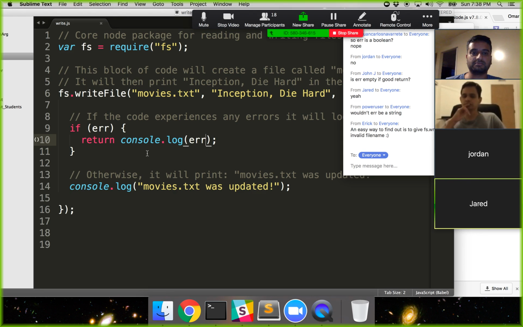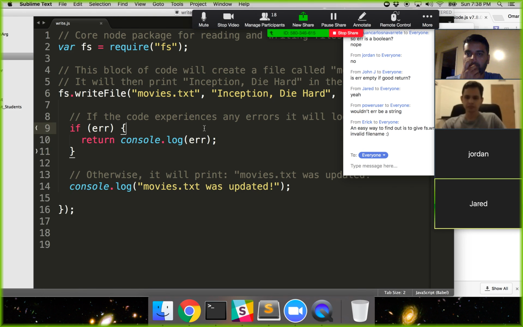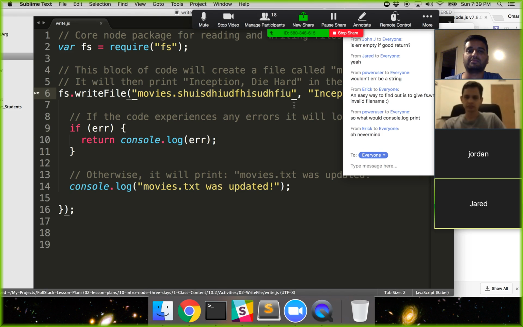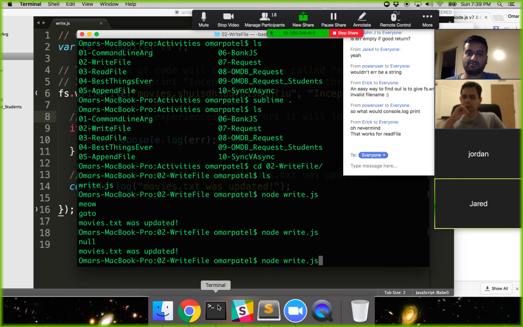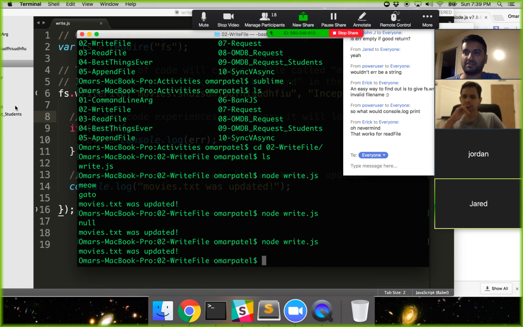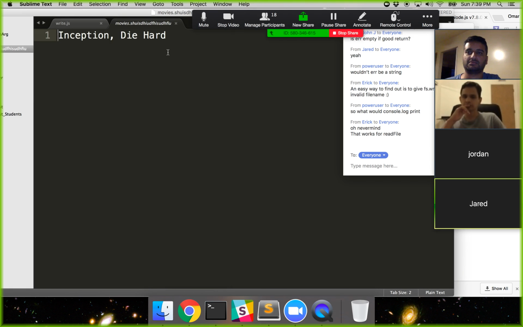Oh, that's true. I don't know if I can. What's an invalid file name? What's like blah, blah, blah? Let's see. Because I don't know if it cares to do data validation on this type of file. So let's see. Yeah, it doesn't really care. Apparently there's a new type of file type.